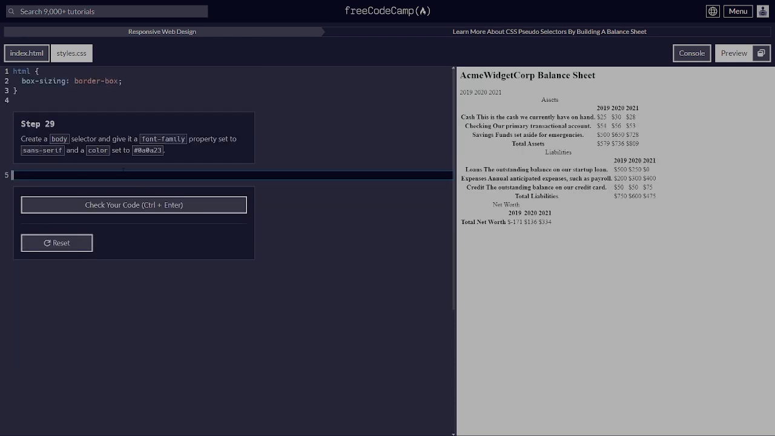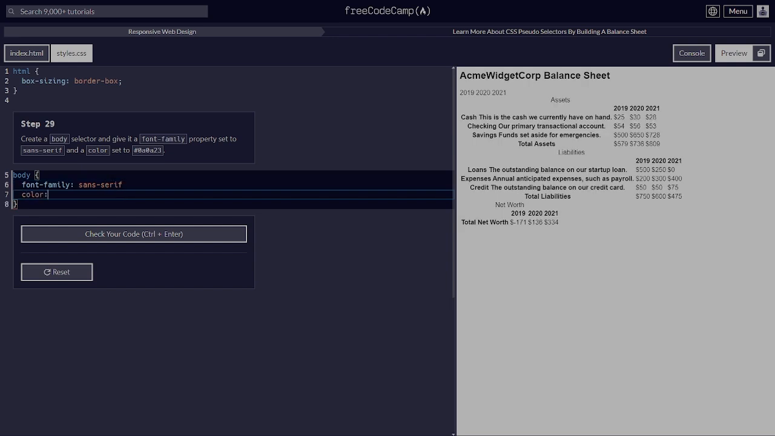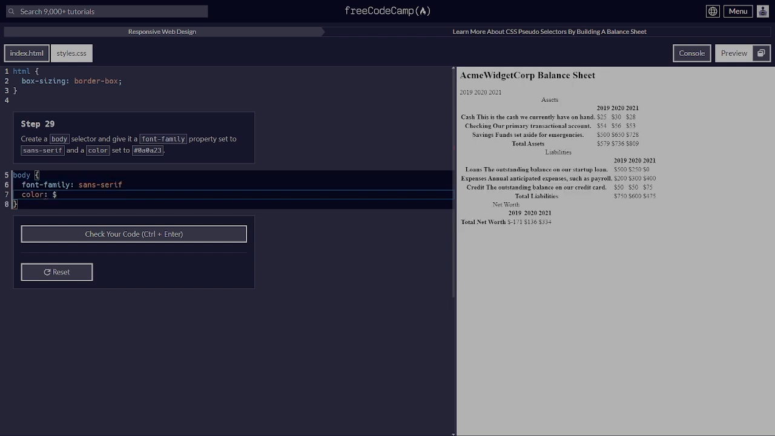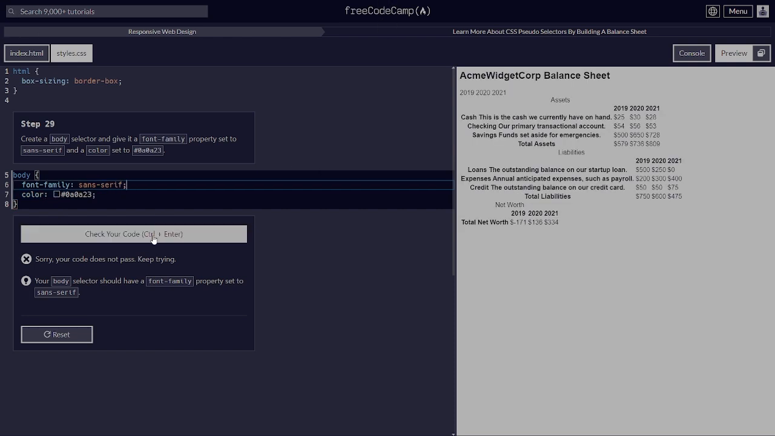All right, create a body selector, so body, and give it a font family property set to sans serif and a color set to number sign 0A0A23. Your body selector should have a font family set to sans serif. Oh, I forgot the semicolon there.